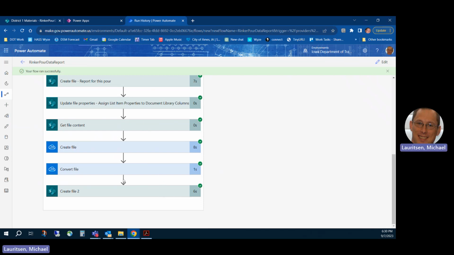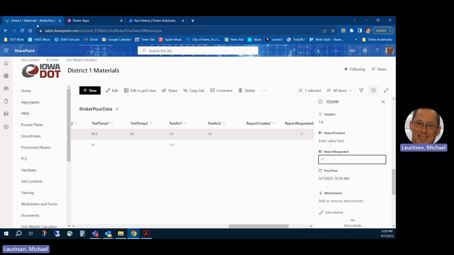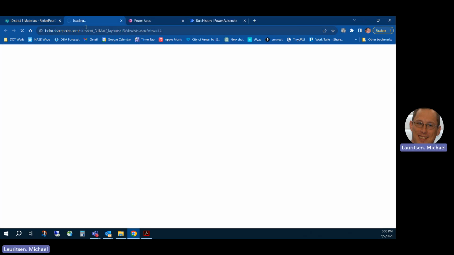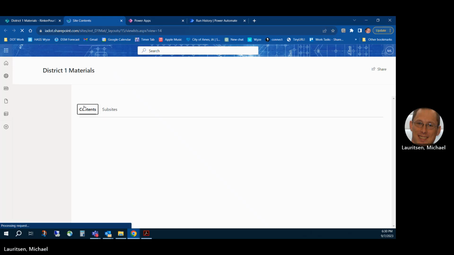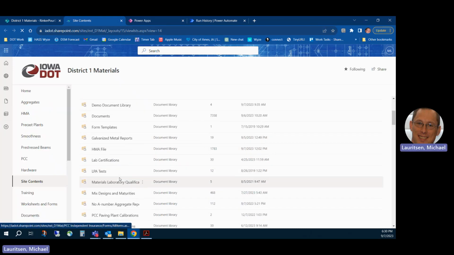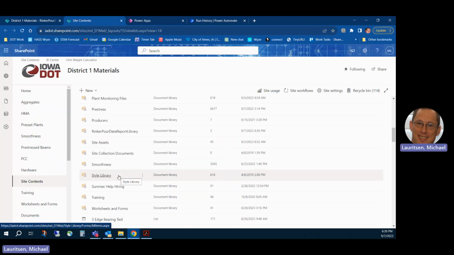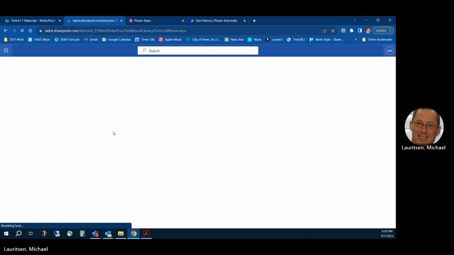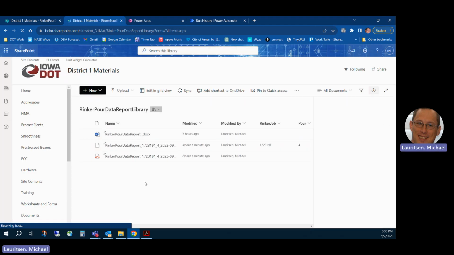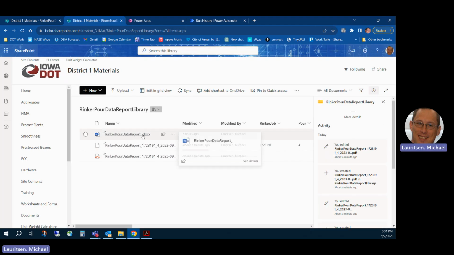So we could go in and look at any of these and see what it spit out, but let's just look at the end result. That's what we care about. So I'm going to open in a new tab, the site contents. I'm going to find the document library. Let's see. This is the one we used for the reports. Okay, so now I have the original report file.